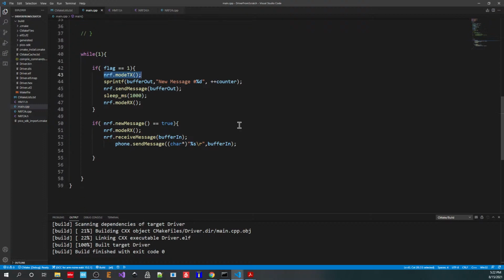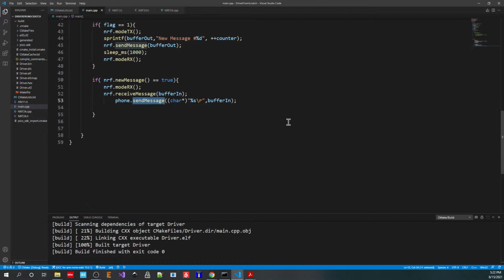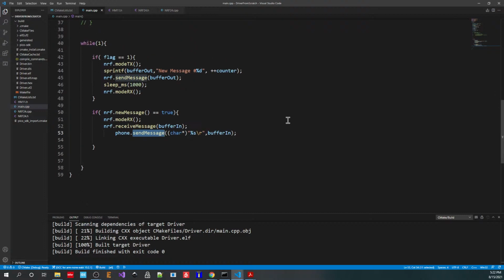So, you know, it works out pretty well because you're talking to the NRF, right? Sending a message via NRF. And then you're talking via your phone, sending a message via serial communication. So, not much difference.